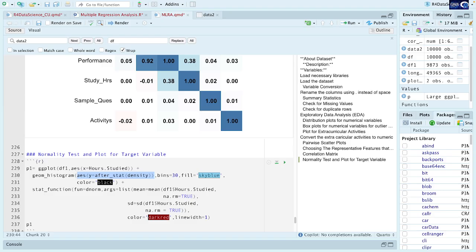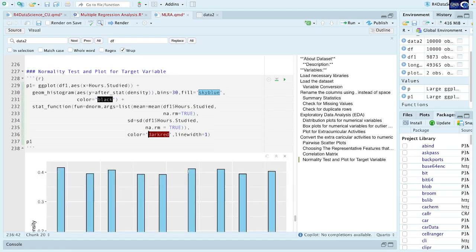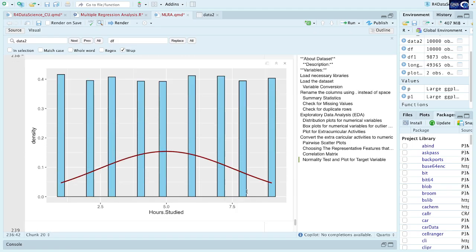And the stat function we are doing here is actually integrating the stat density plot also here in geom histogram. So that's why we are keeping the statistics function as well. The function dnorm, normal density, arguments we are creating. So here we are giving a list: mean of this one and standard deviation of this one, and based on that we are putting that in a dark red line. Okay, so we are plotting that one. So it will be a plot like this. So here the normal density is also incorporated along with the histogram.